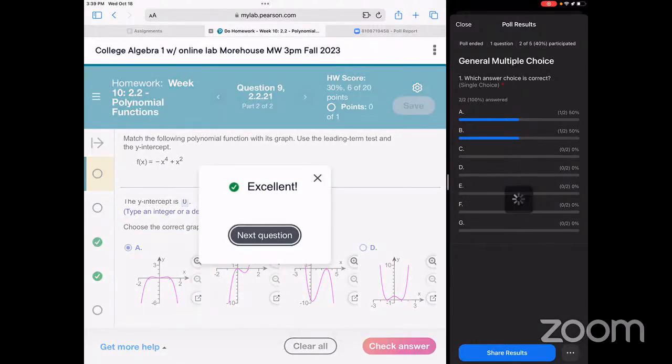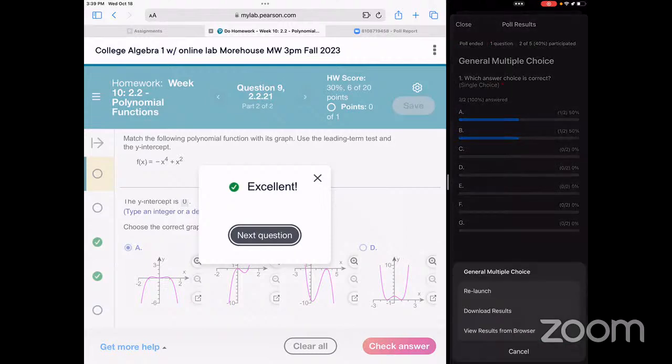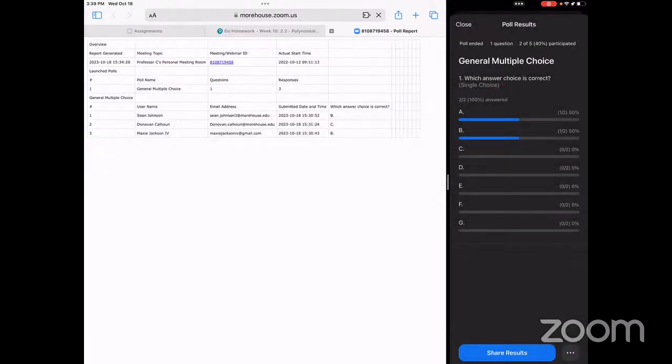Share. Nope. I just want to download. I just want to view. That's fine.